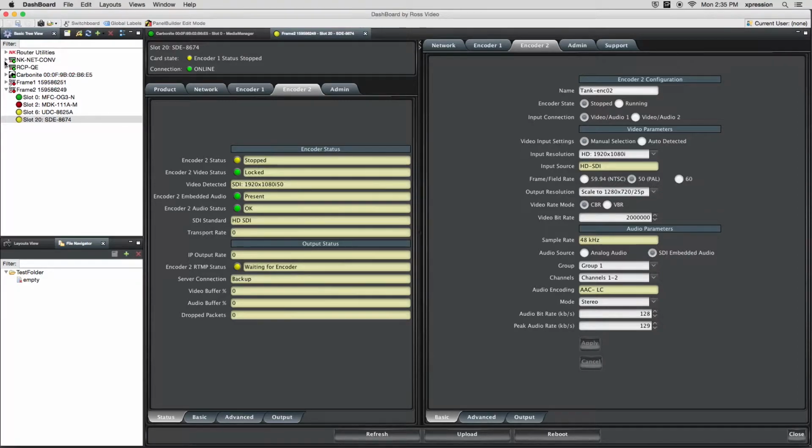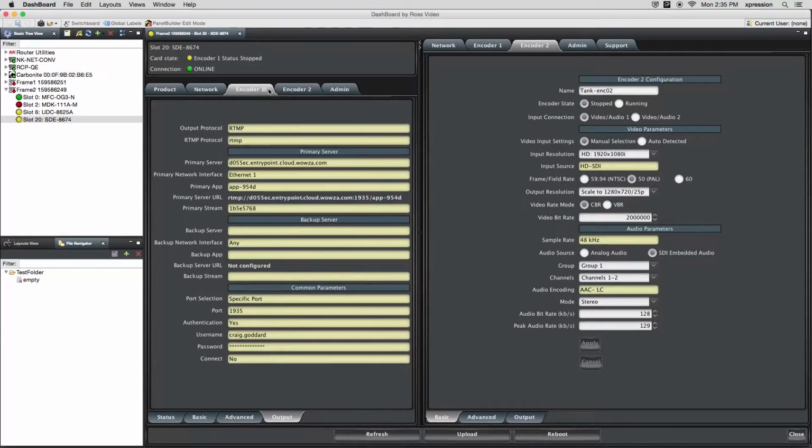On the left hand pane is where you can access all of the OpenGear cards. You'll need to choose the SDE8674, this is the encoder. This will bring up our control panel where it will give us the information on the card's current state. Select through the information panes on the left side tabs to see card settings.